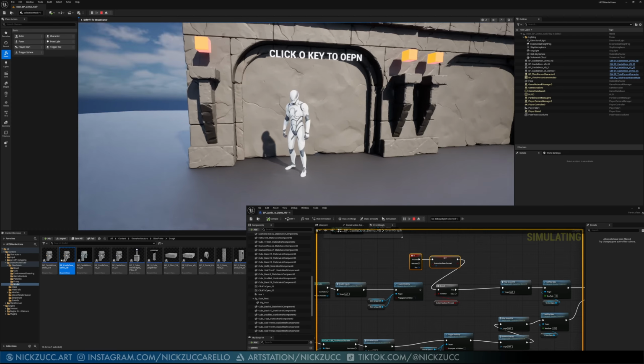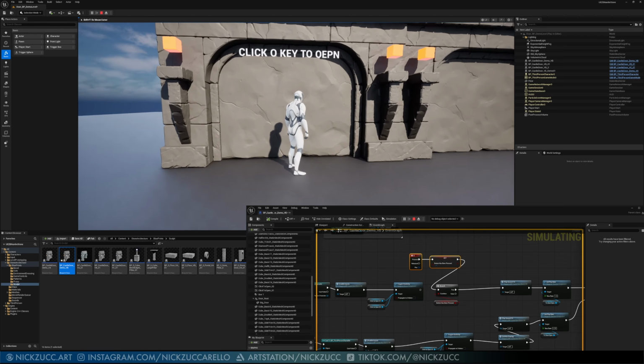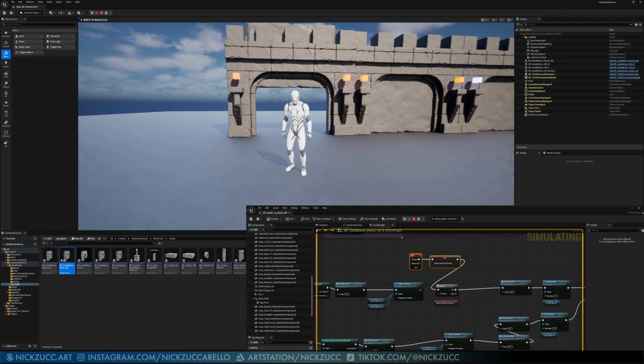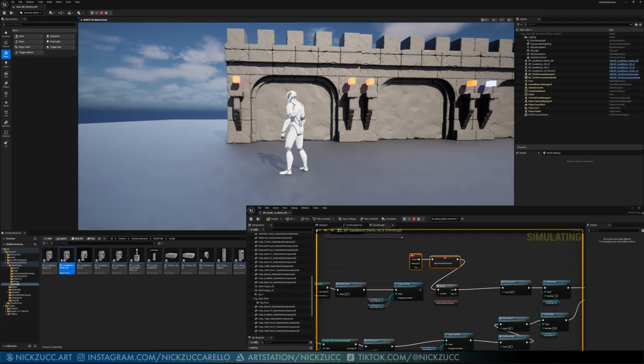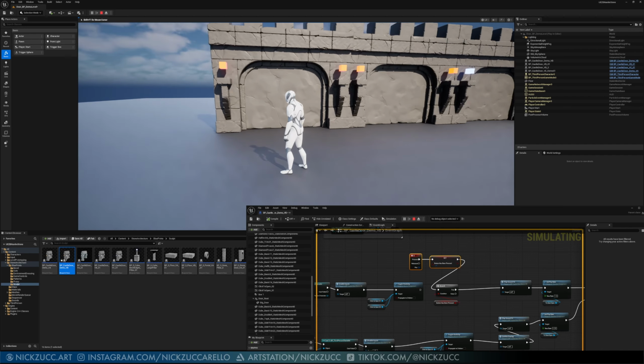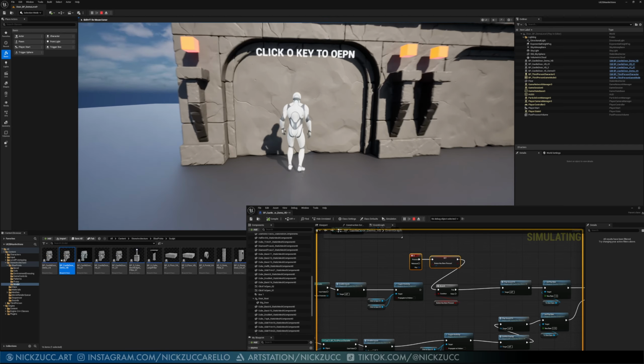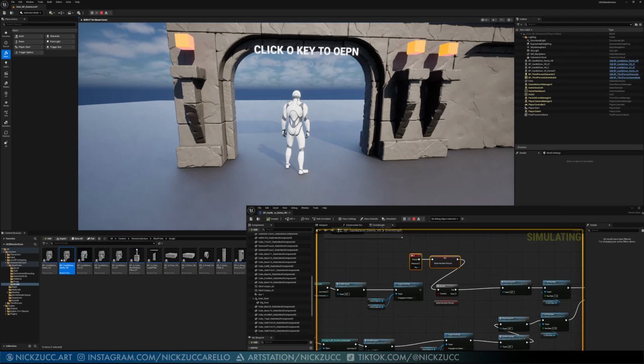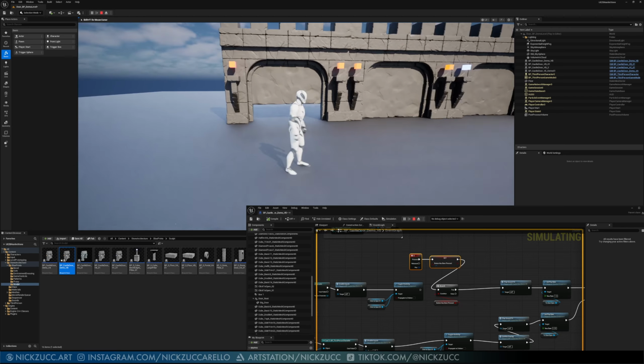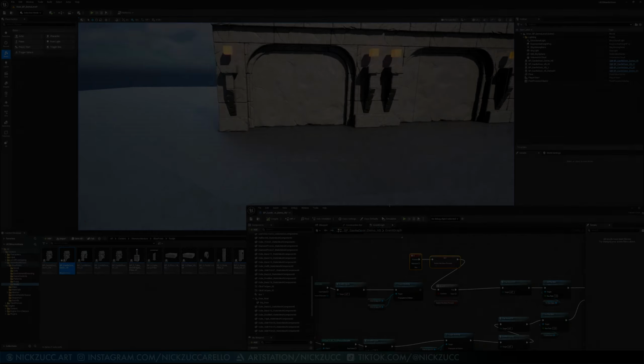I got to go in there. It's going to enable the inputs. I hit the O key. If I step back out, if I tap the O key now, it's not going to do anything because I'm not within that range, right? So when I come here, tap the O key, and it should open and close for us at that point.